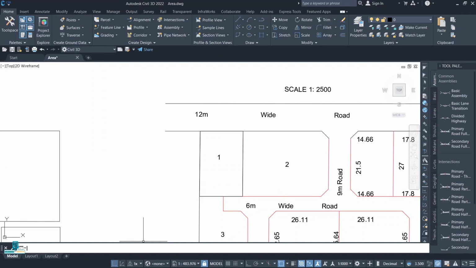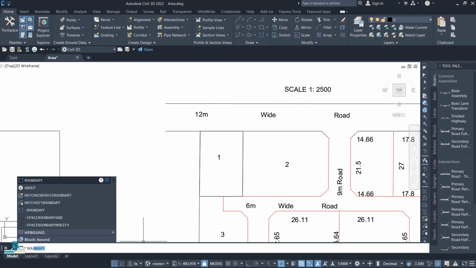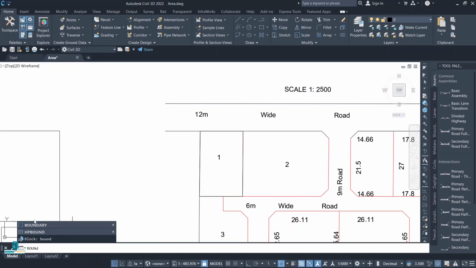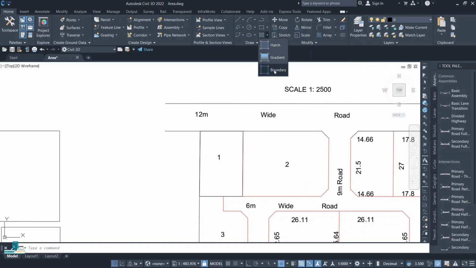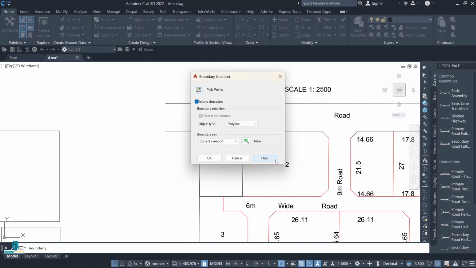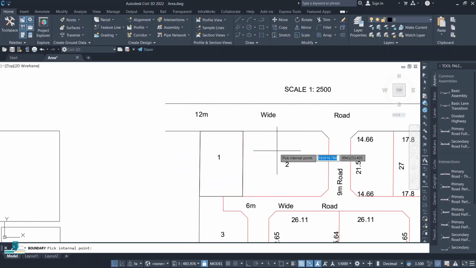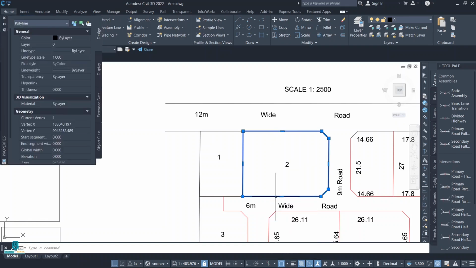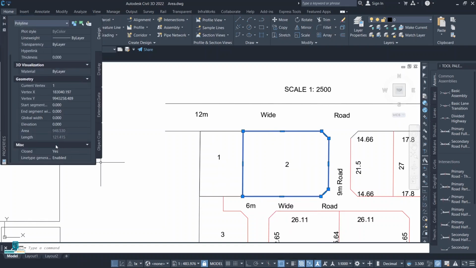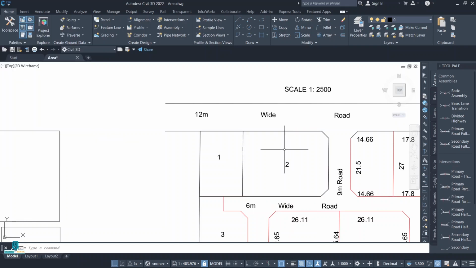We can repeat that. Type boundary on the command line, but it is also located under the hatch tool. In the drop down menu under hatch, we have boundary. Then we can do the same for parcel 2. Object type, polyline, okay. Pick internal point, and then enter. And now we have an enclosed polygon. Properties, and our area is here, 948.53. That's the second way of calculating area.